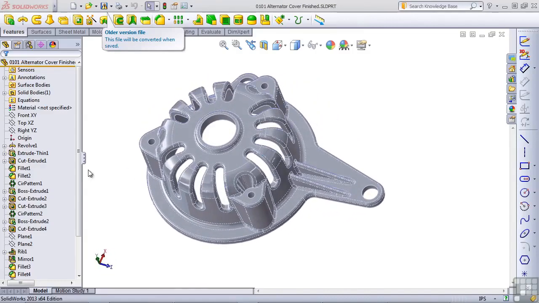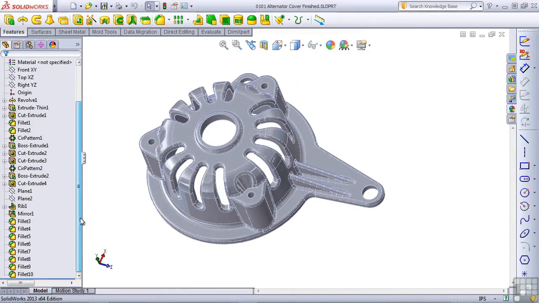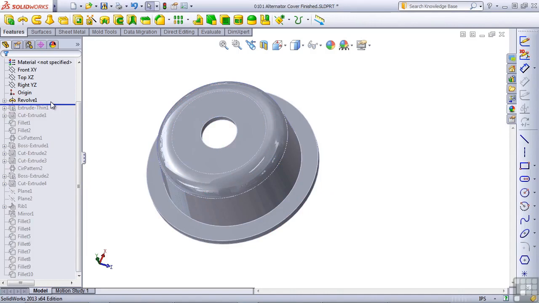Now what you see on the screen is a 3D representation of the data to create an alternator cover. On the left side of the screen is a recipe for creating this. This shows each of the features that I used in order as I created them. You can use the rollback bar and go back in time. We'll look at all of these elements in greater detail later on. I just want to introduce you to a few ideas here.